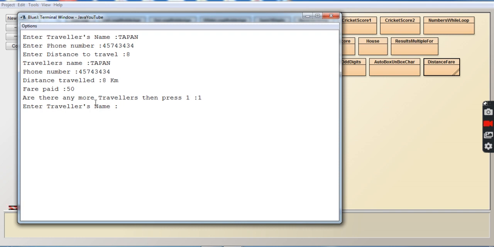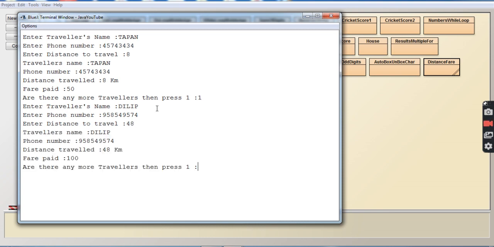See, it is again asking me to enter the name of the traveler. So this time I'll give Dilip, and the phone number, let us say this is the phone number. Now let us say the distance to be traveled is 48 kilometers. See, as per the 48 kilometers, the details have been printed, and the fare is 100 rupees as per the table given in the question. Now it is again asking me are there any more travelers, then press 1.